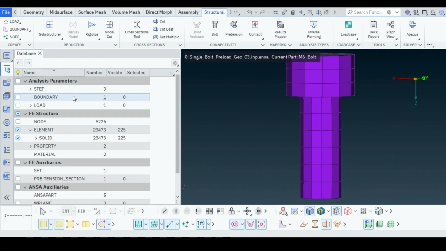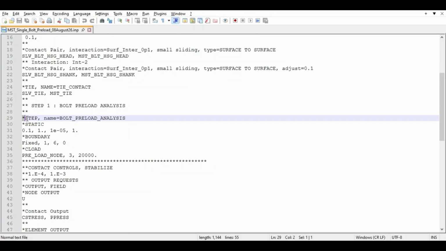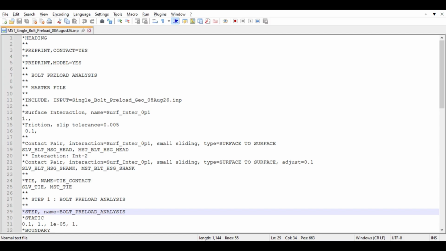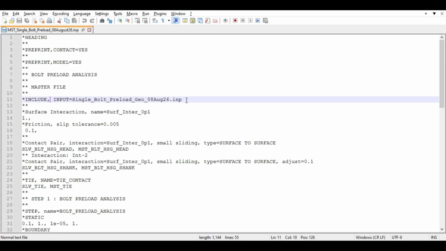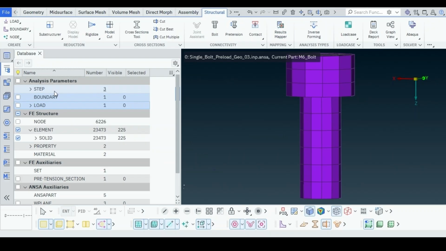By default, it creates a step, boundary and a load. We will define the step, boundary and load separately in the master file. A master file is nothing but a text file in which only commands are written and has your geometry file as an include. So delete this step, boundary and load from the database.